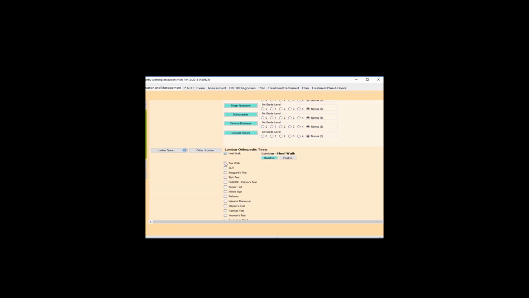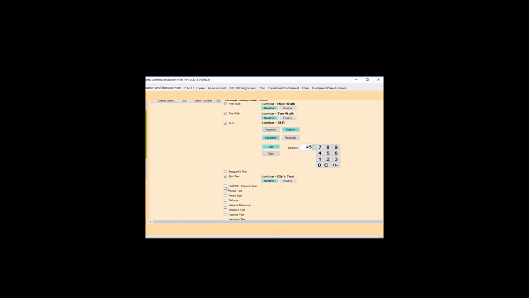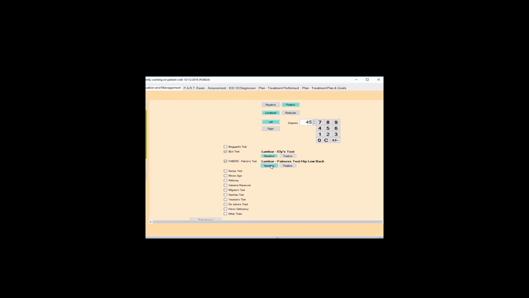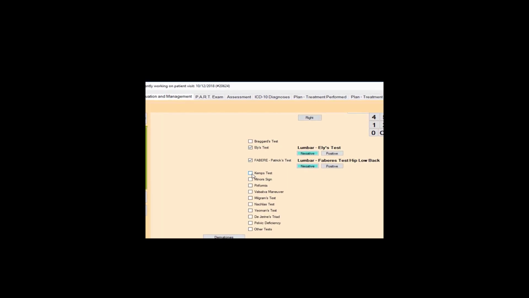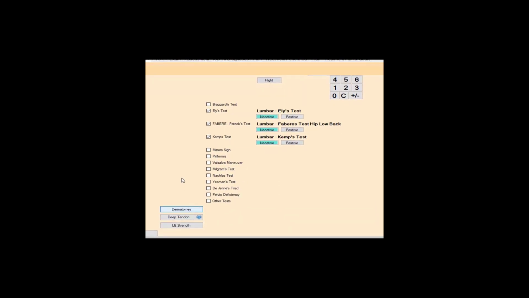If you did lumbar spine exam, same idea, just check off the tests that you did. It defaults to negative. If it was positive, you want to make sure that you answer whatever questions pop up in there. So this way we can document both positive and negative findings. If you do dermatomes, check on that.